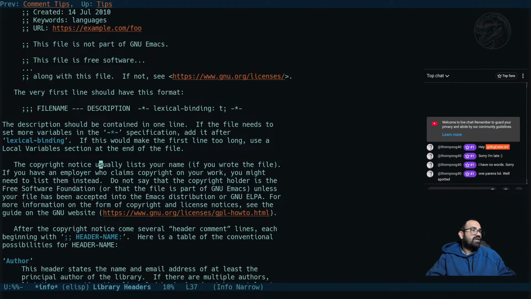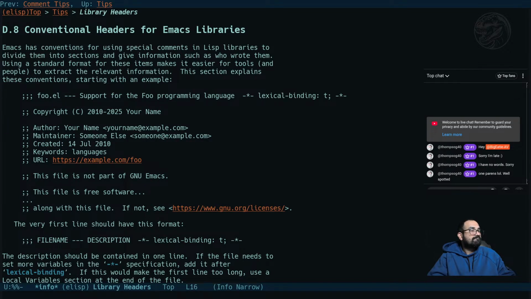Okay. The copyright notice usually lists your name if you wrote the file. If you have an employer, do not say the copyright holder is the Free Software Foundation. For more information on the form of copyright. Okay, so after the copyright notice comes several header comments. I wish it would have a complete header here as far as the licensing. So I want it actually like this.